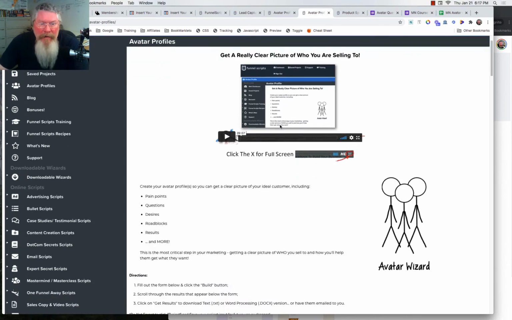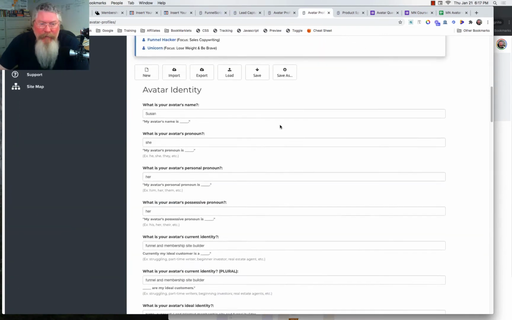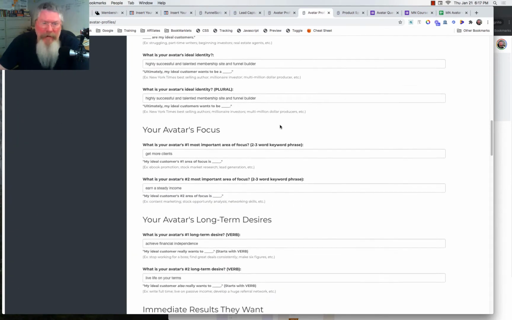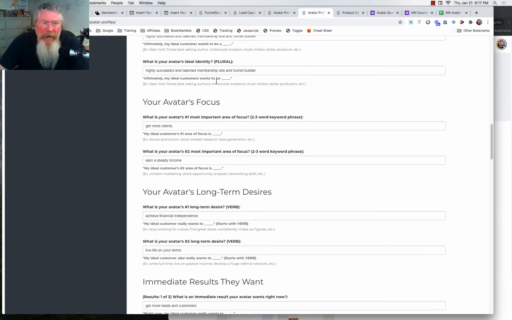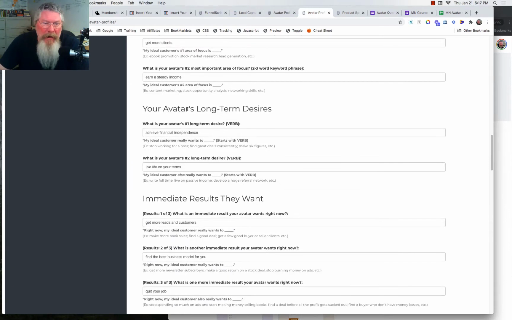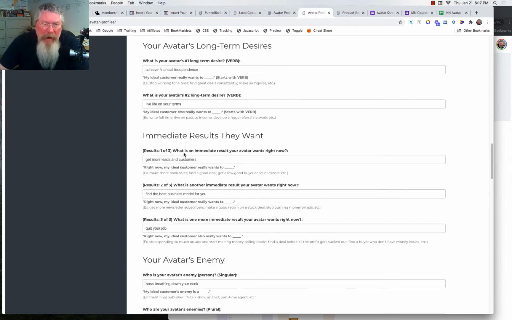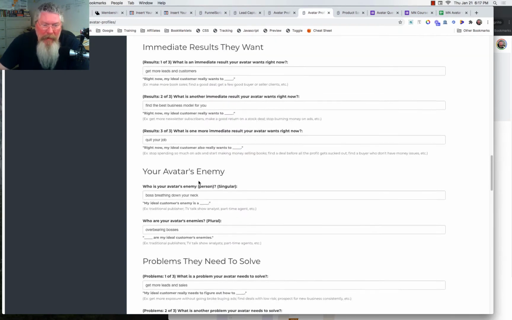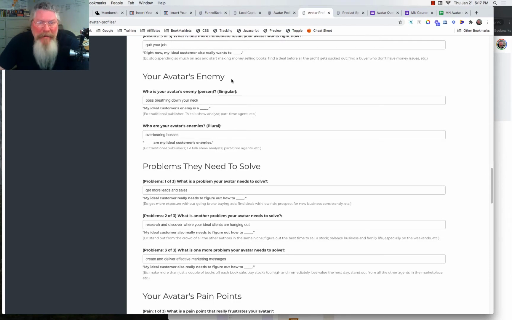The avatar itself, this one actually has more questions, sort of. So if we come down here and we just scroll down the page, and I'll come back to this in a minute, but as we come down the page here, we'll say here, what's your avatar's long-term desire? Here it's got desire number 1 and desire number 2. What are the results that they want? We got 1, 2, 3. Who are your avatar's enemies? There we go. That only has 1, but one of them is in plural. And then we got what's the problem they need to solve. You got 1, 2, and 3.